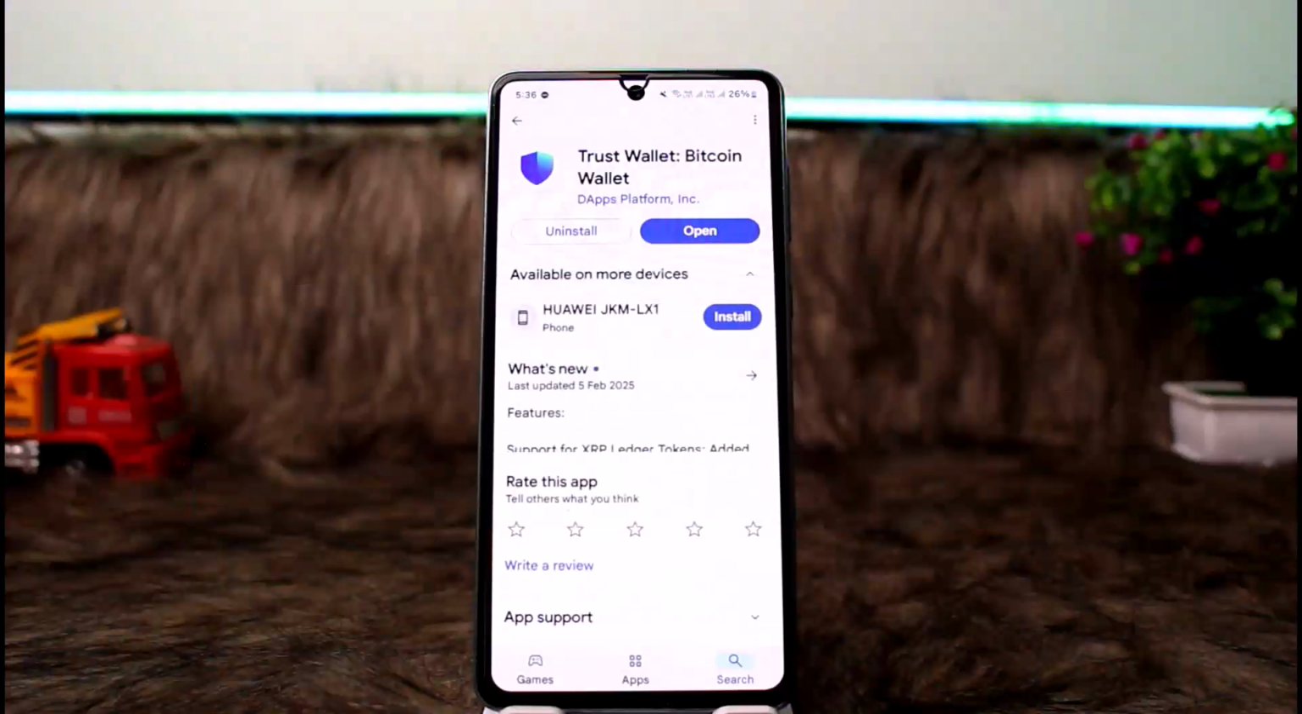This is me, Pipin, and in this video I'll guide you on how you can add or deposit USDT to your Trust Wallet account or to Trust Wallet. Well, the process itself is pretty simple and easy, so let's go through quick and easy with this video.